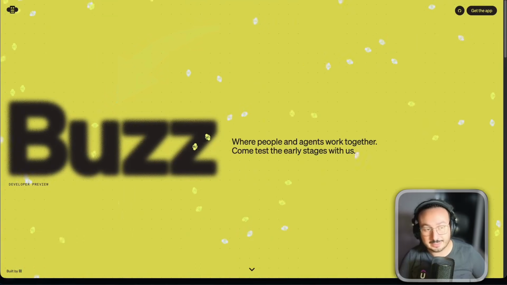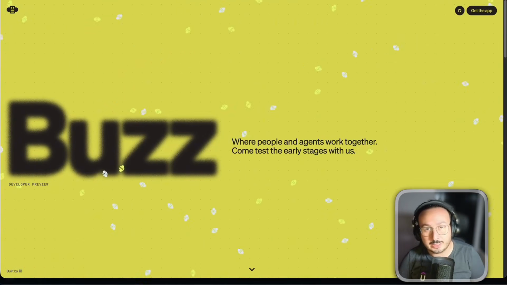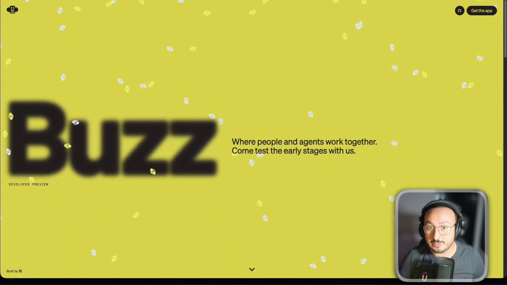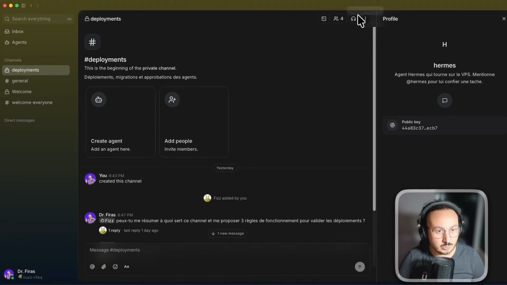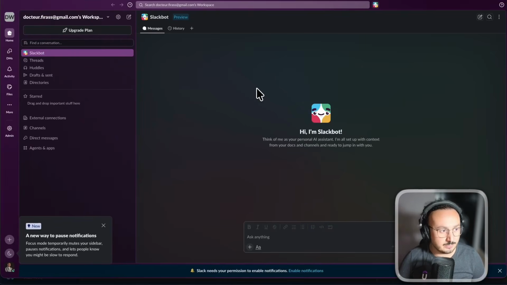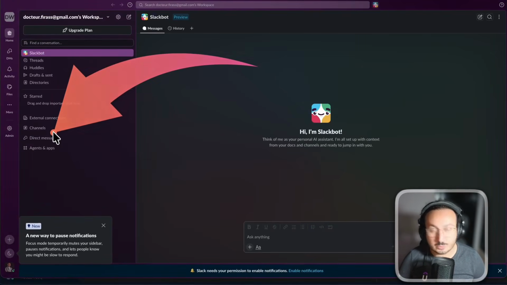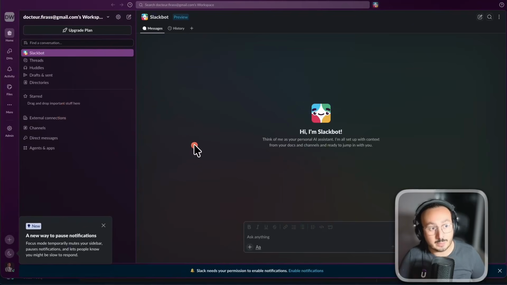Well, quite simply, it's a platform where we can connect agents and human beings at the same time. It's as if they were colleagues. So look at the interface. It looks a lot like Slack. We've often worked with Slack. We create a channel, we add collaborators. We can add a bot, in fact, with us, but it's not like Buzz.